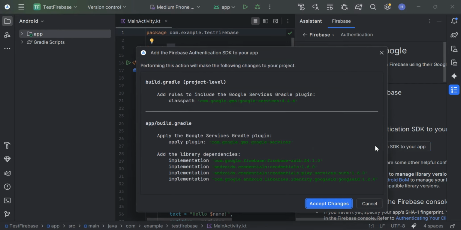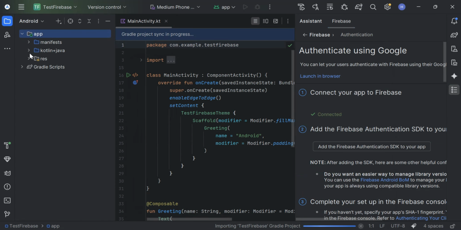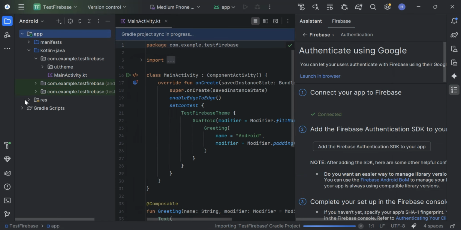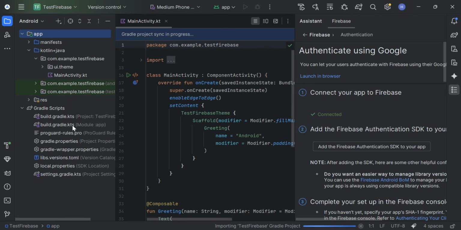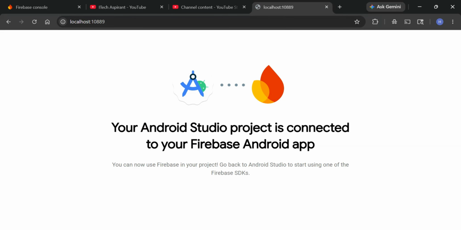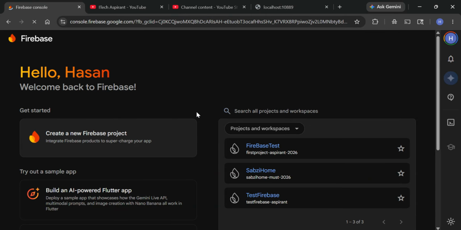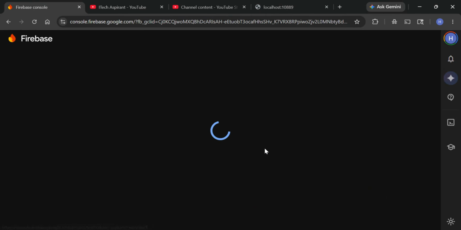Click on Add the Firebase Authentication SDK to your app. It will show you the dependencies it's about to add. Click Accept Changes and it will automatically add them to your build.gradle files. Next, go back to the Firebase console and refresh the page to see your project. Double-click on it to open.